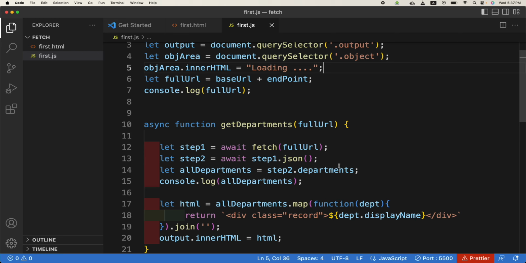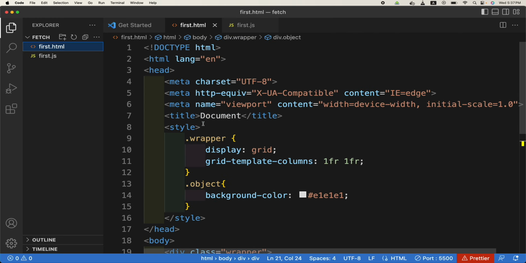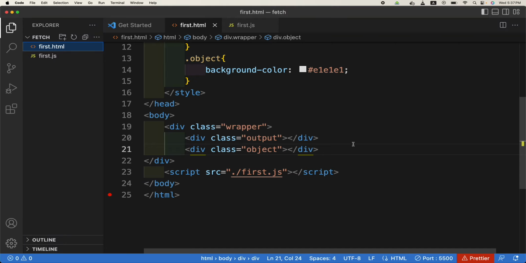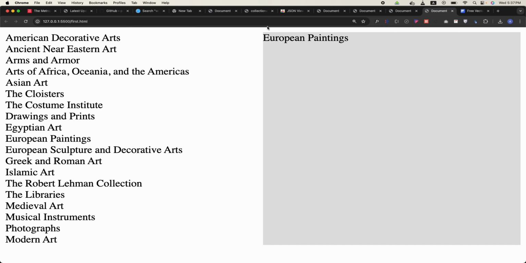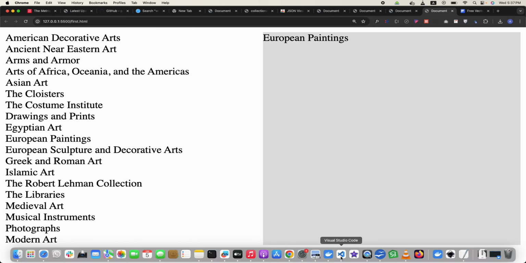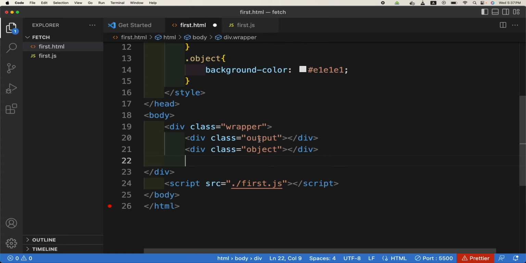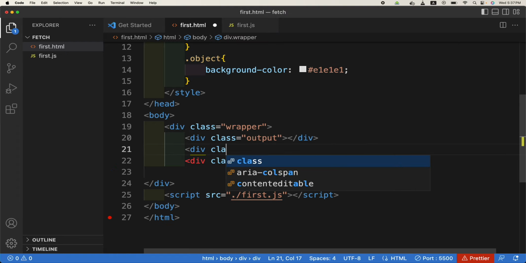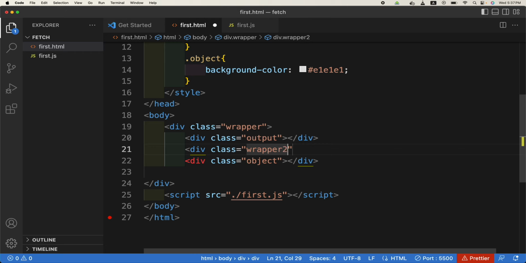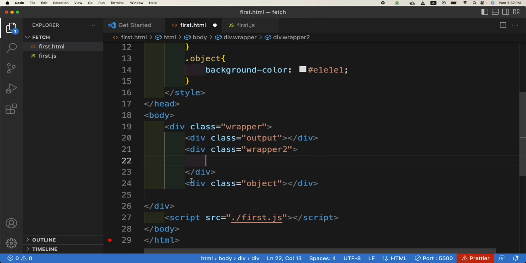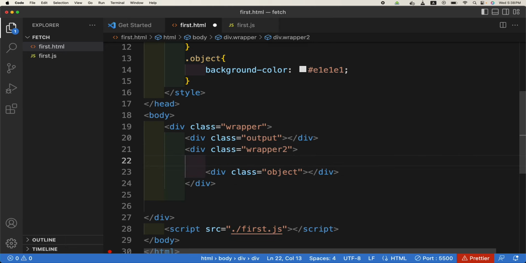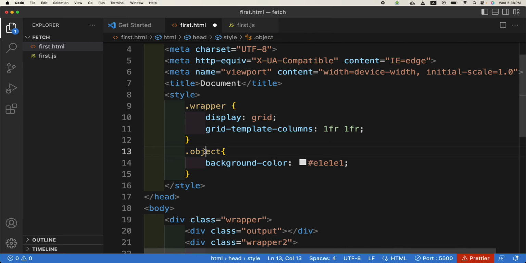Now we need to quickly create some image, maybe in the output area here, not here, but where can we have it? Maybe on the top of this European paintings. Okay, so let us have another wrapper above this. For now, div class is equal to wrapper2. Move the object here, and we will make this one wrapper2.